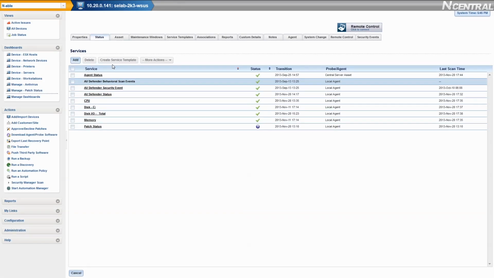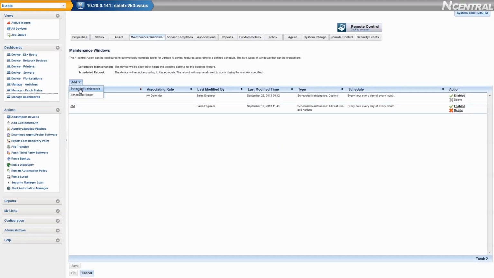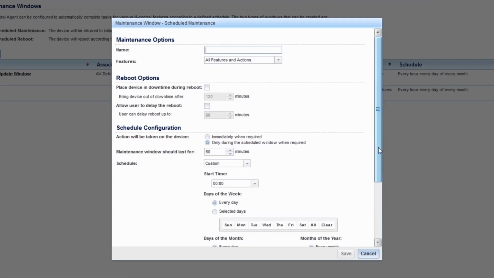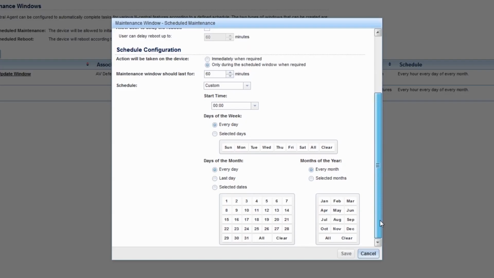Now, let's look at maintenance windows. On each of our Windows devices, we have a tab for defining maintenance schedules. Here you can assign windows in which a device is allowed to restart or install software packages. These schedules can be set using rules, allowing for scalability and ease of deployment.